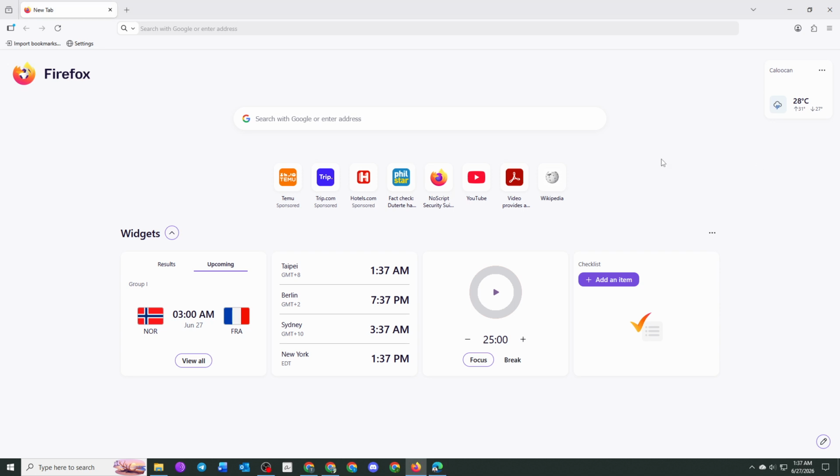In today's video, I'm going to teach you how to enable camera on Firefox browser. If a website can't access your camera in Mozilla Firefox, it's usually because the browser's camera permissions need to be adjusted. Firefox gives you full control over which websites can use your camera, helping protect your privacy while still allowing trusted sites to access your device when needed.